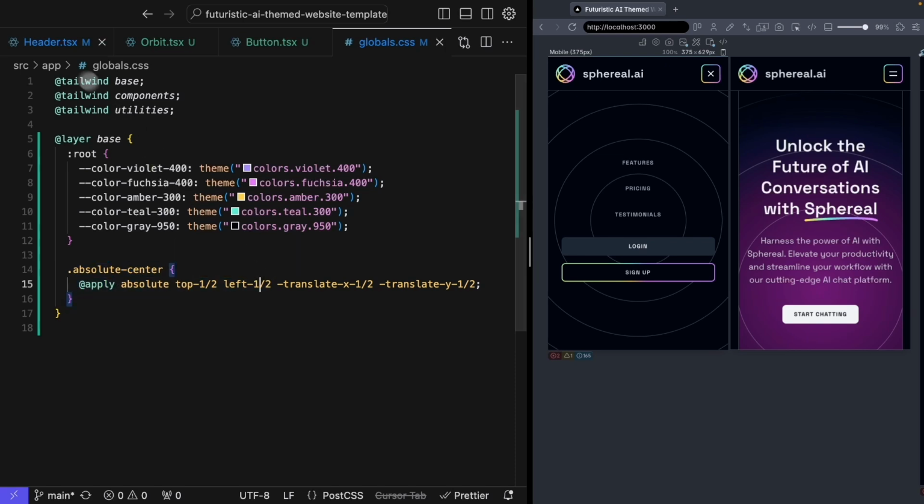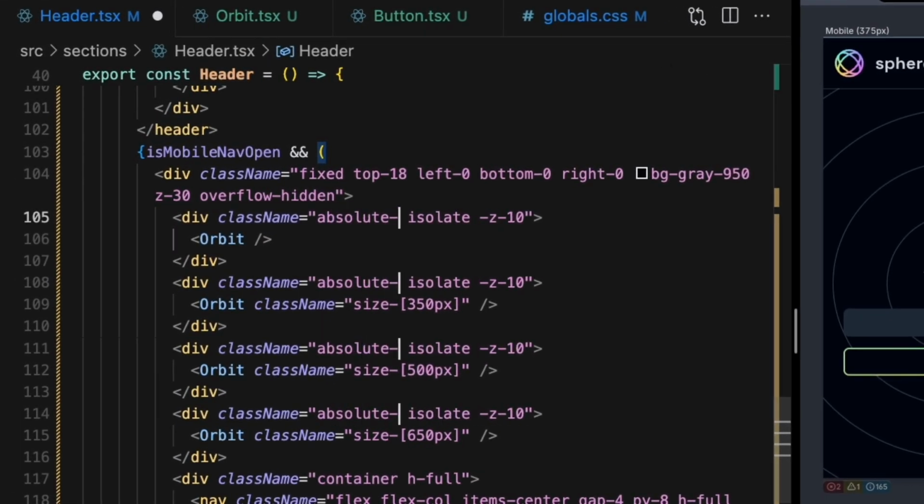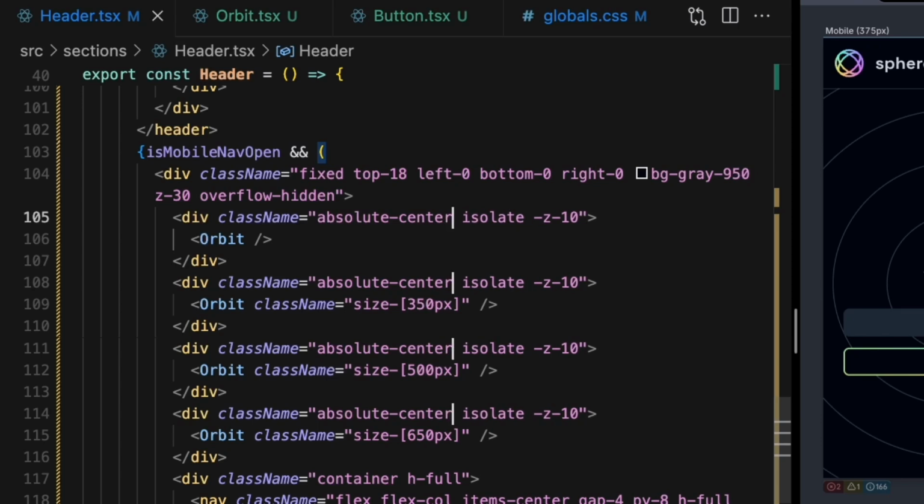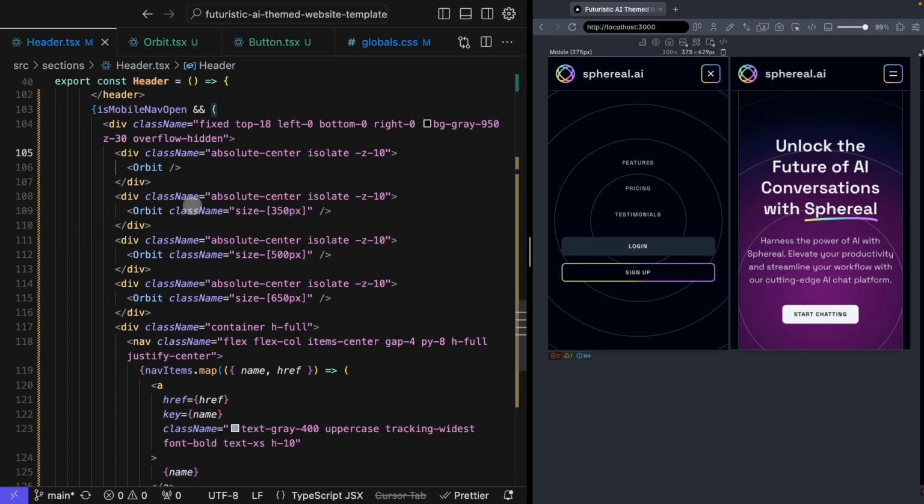So after I save this, I'm going to come back into my header and I'm going to start using that custom utility. So instead of all of these, everywhere that we use that, I'm going to replace that with absolute-center. And as soon as I do that, we shouldn't see any changes if we've done this correctly, but that should clean up our code a lot, just make it a lot more readable and manageable.